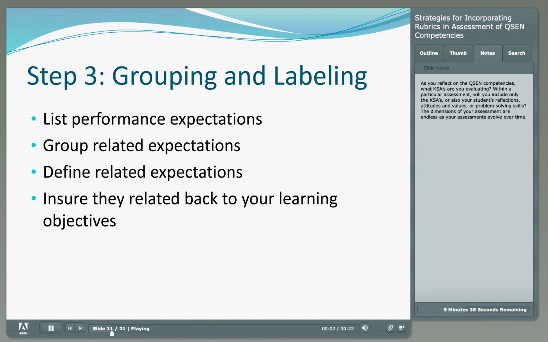As you reflect on the QSEN competencies, what KSAs are you evaluating? Within a particular assessment, will you include only the KSAs, or also your students' reflections, attitudes and values, or problem-solving skills? The dimensions of your assessment are endless, as your assessments evolve over time.